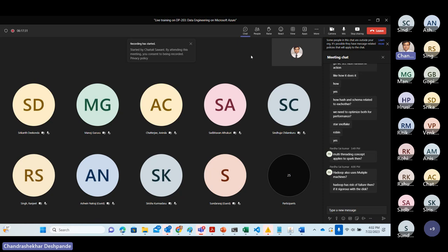Hadoop has a risk of failure then, if it is rigorous with the disk? No. You see, Hadoop has different fault tolerant policies. In case the disk of one machine goes down, it creates a replica on the disk of other machines. So Hadoop has its own special fault tolerant system, and thereby it creates three replicas of every data set.